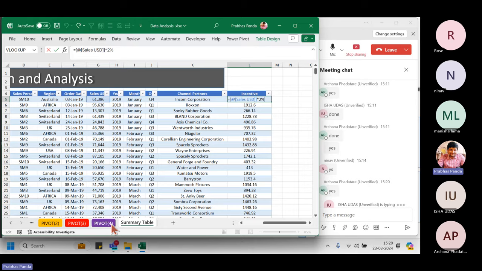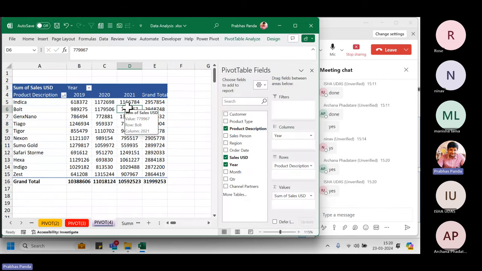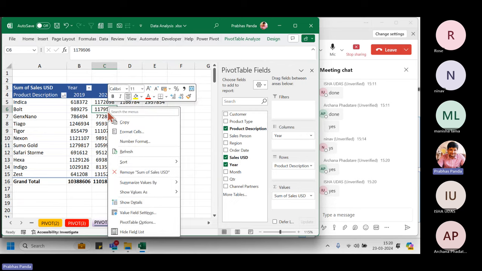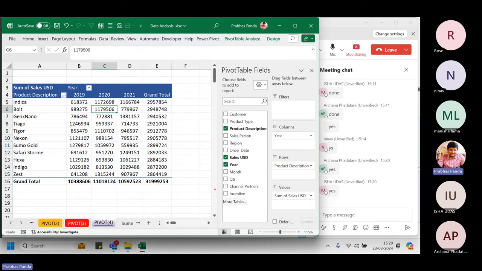Now, the same, we have to bring it to the pivot. Keep your cursor in pivot table number 4, and you will find that below channel partners, we do not have the incentive field populated. No worries. Keep your cursor anywhere in the pivot table, right click, and you notice there's a very beautiful option called refresh. When you go for the refresh option, with immediate effect you will find your incentive field populated.